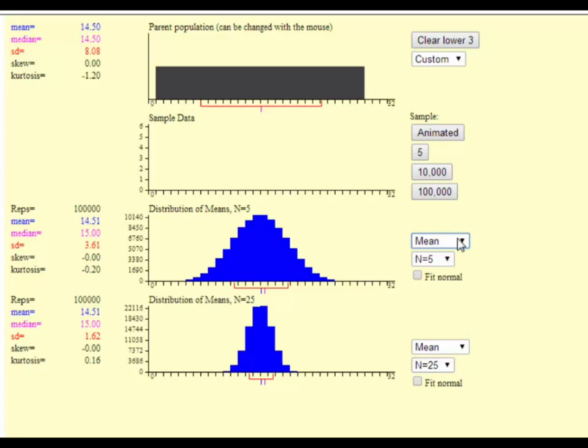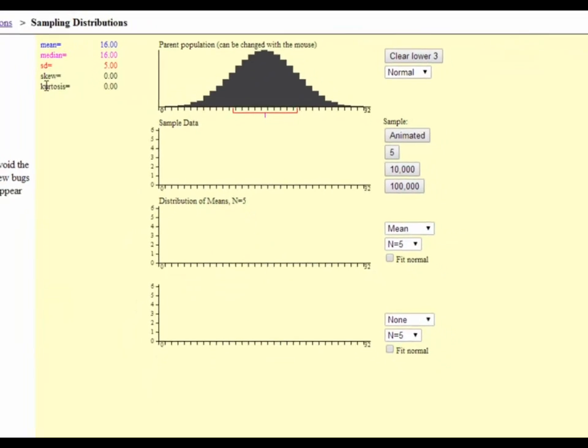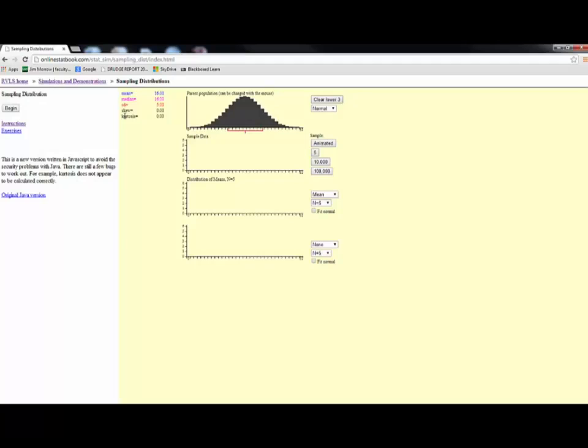You are encouraged to go to the Rice Virtual Lab in Statistics website. There are many simulations that you can work with. In this particular case, you can enter the distribution and see what happens to the various sampling distributions. You're encouraged to practice it to better understand sampling distributions.